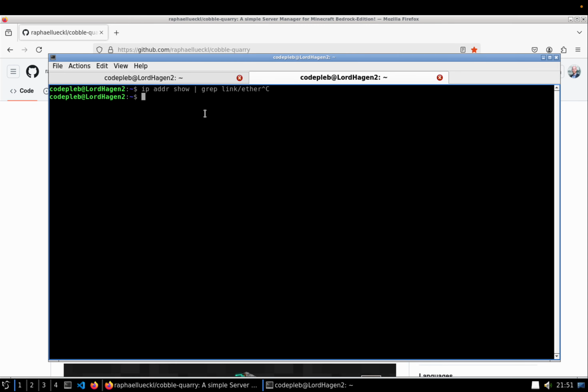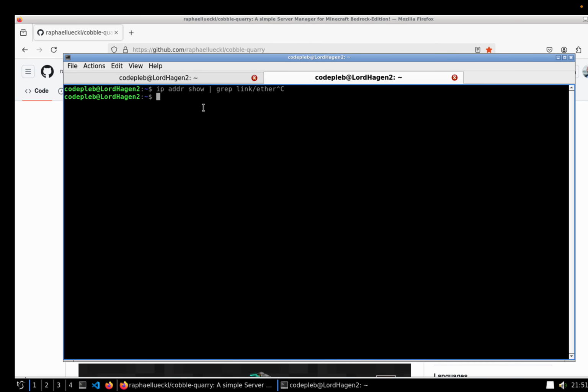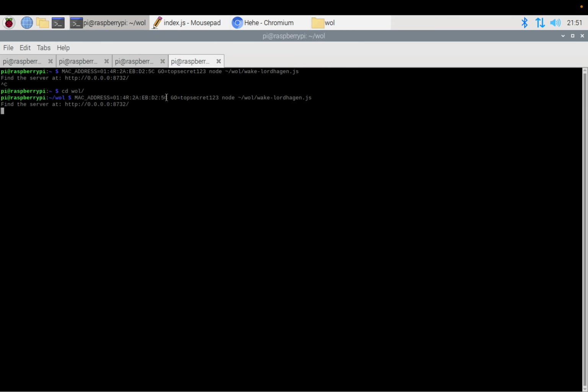Yeah, the address is actually somewhere in between. It has 2 characters, then a colon, then 2 characters. It continues like that, and yeah, ends up in this format. So you only need this part. And the go part is a password that you provide.